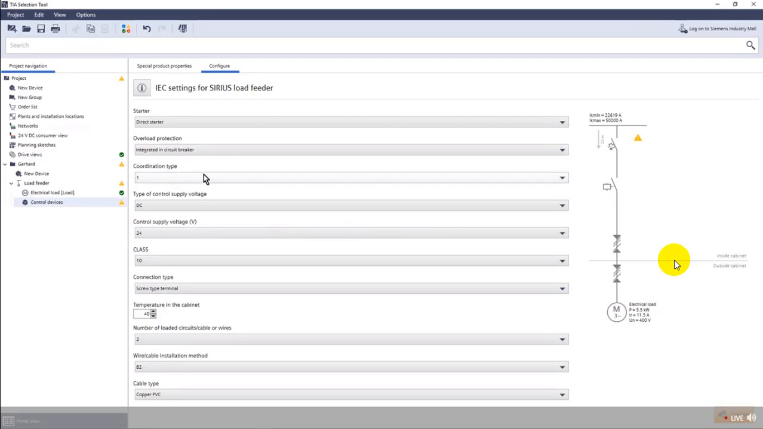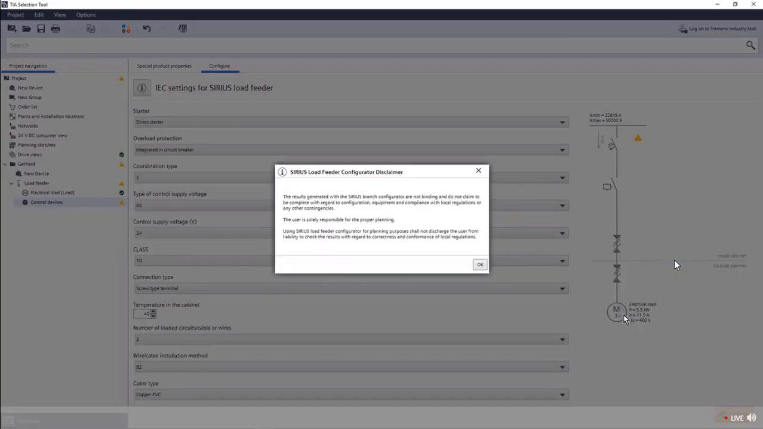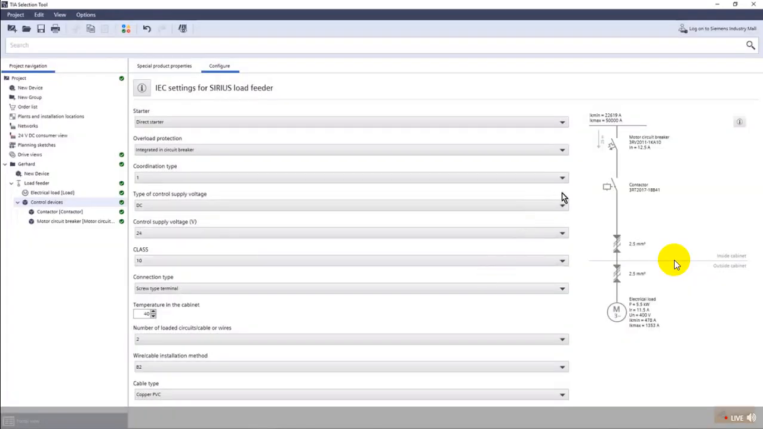Coordination type, we'll leave it as 1 since this is only the basic design that we're working on. Supply voltage, we keep it as 24 volts DC, and the class of overload protection, or tripping class, as 10. Okay, good. Then once we have all of this checked out, you come here and calculate directly. As you will see, of course, there's always a disclaimer of liability for the calculation that this does. And when you accept it, you have directly the calculation and the selection, dimensioning basically, of our direct starter.